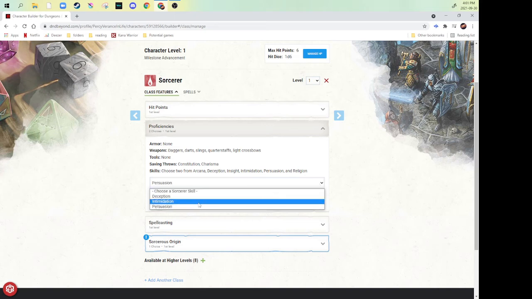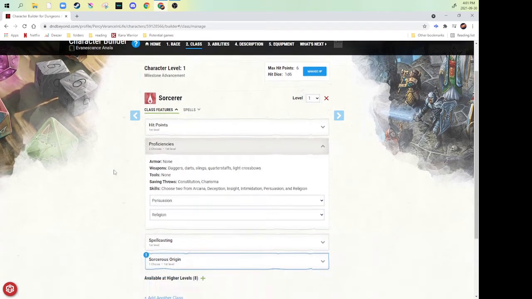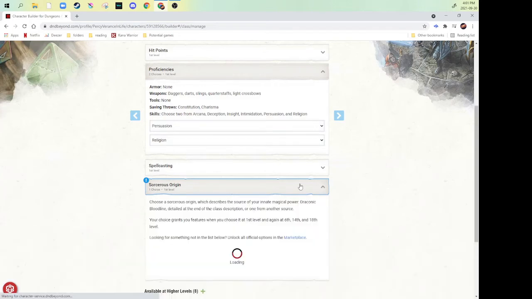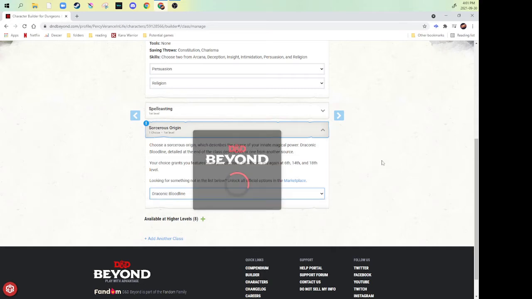Proficiencies, I've shown them before. They're basically what you're better at. I also got to choose a bit with race as well. Sorcerer's origin, which is basically what made you a sorcerer. Draconic bloodline is the only free one.